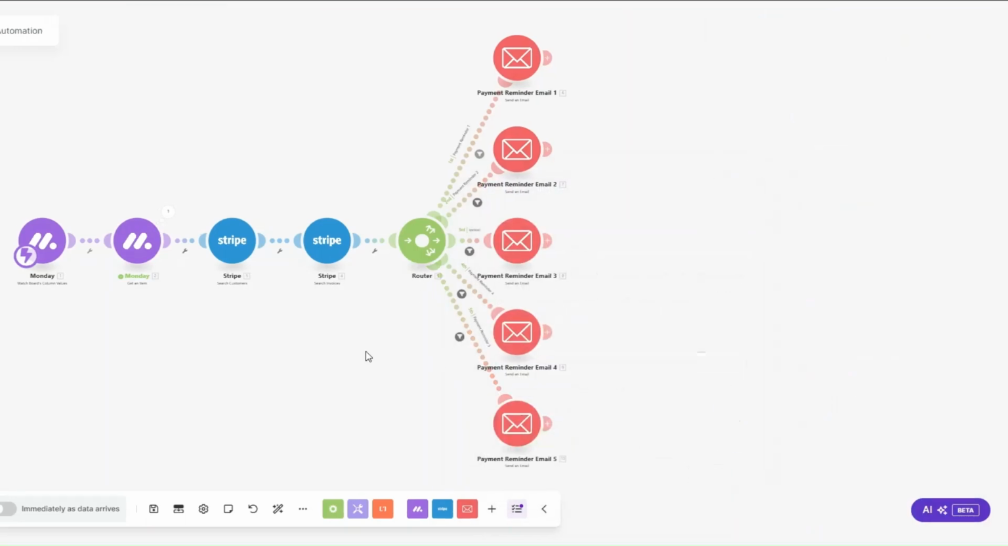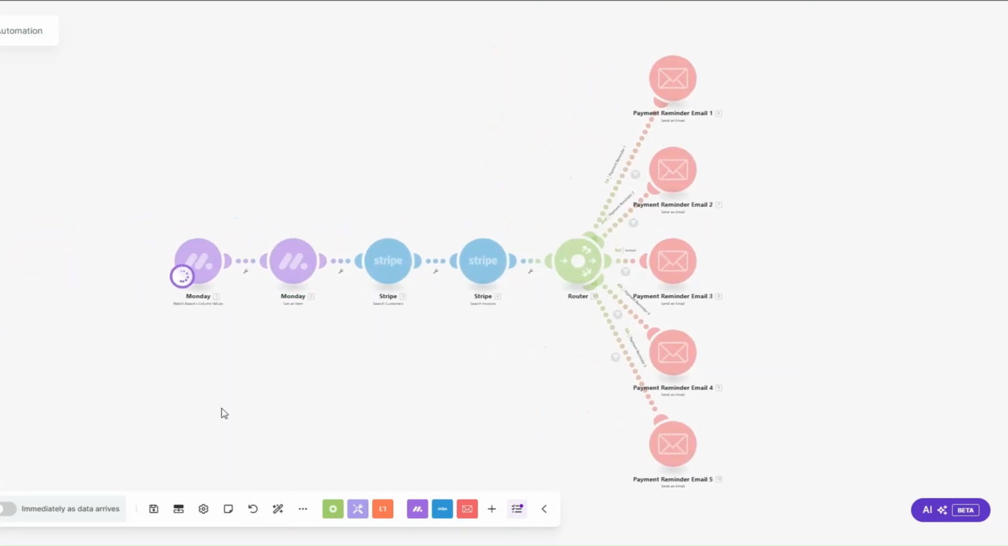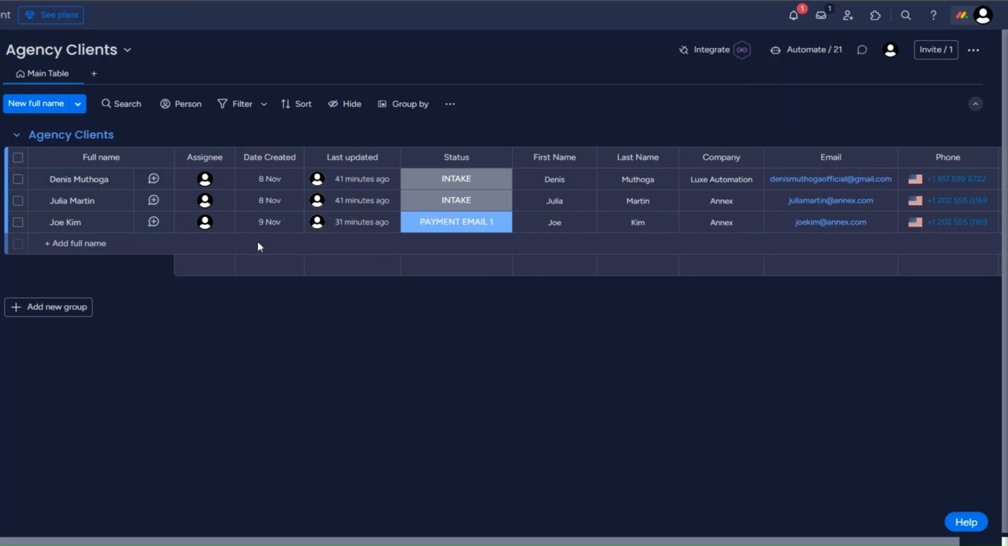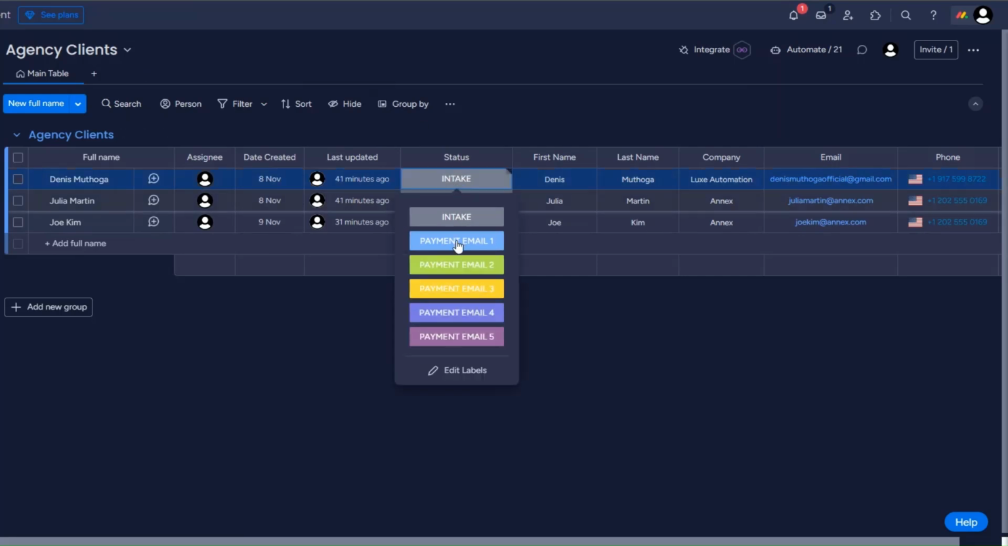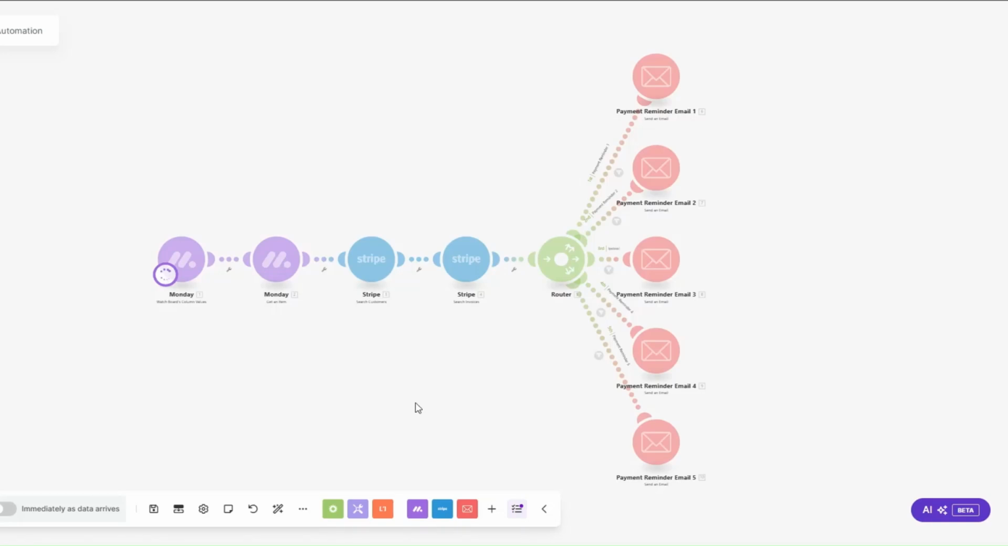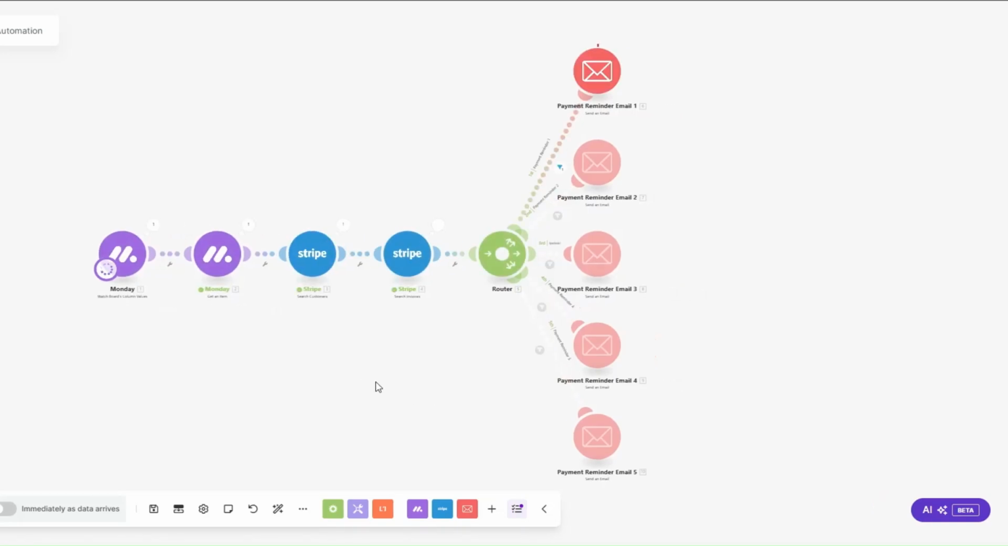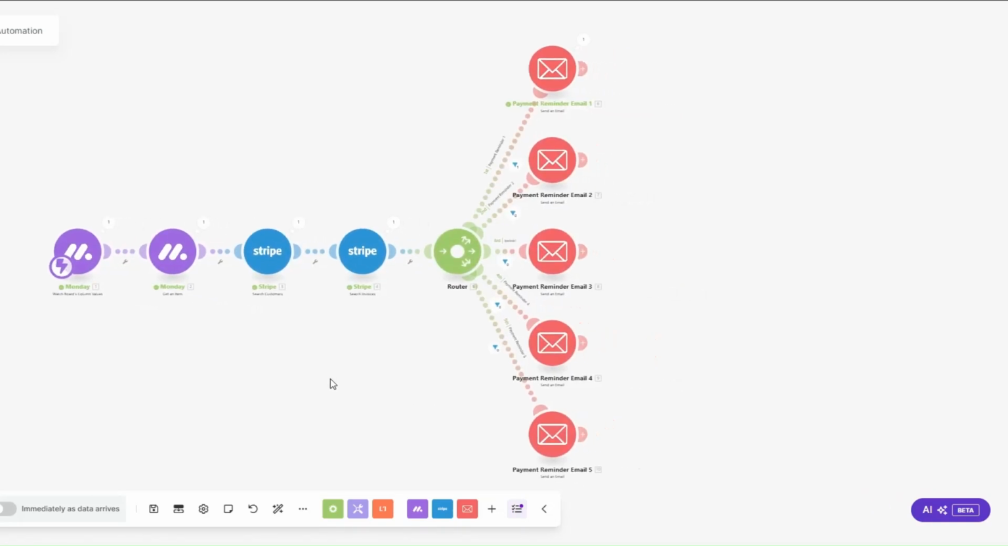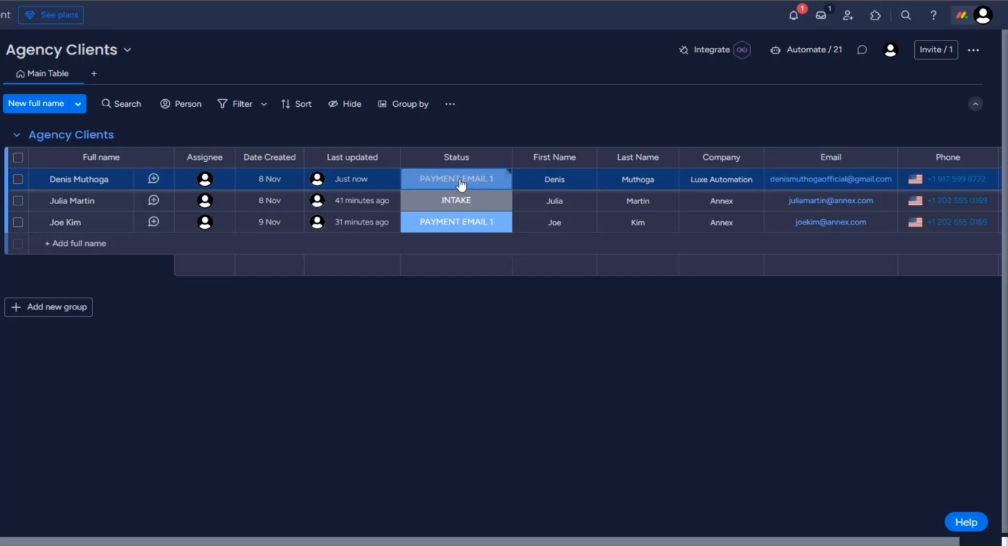Let us test if automation works. So now here, I'm going to run our automation, and then on Monday, I'll change the status of one of our clients to payment email 1. You can see that automation ran successfully, and we sent out the payment reminder email 1 after we changed the status of one of our clients to payment email 1.